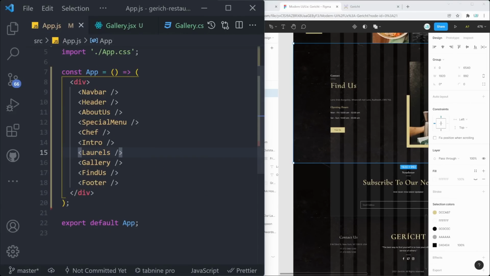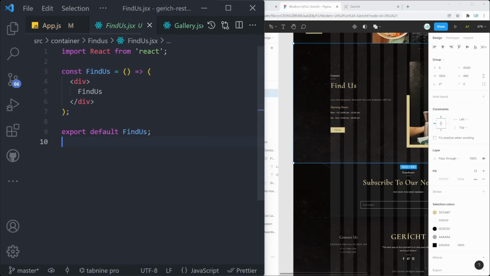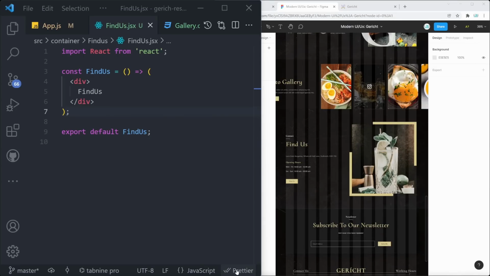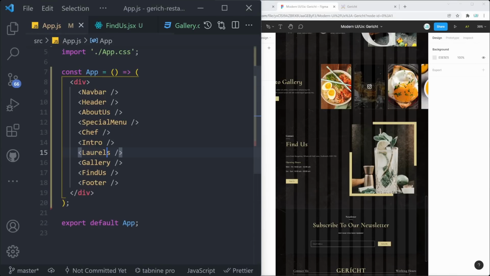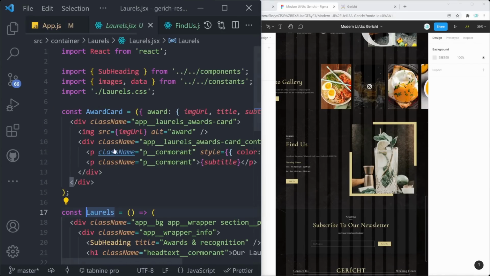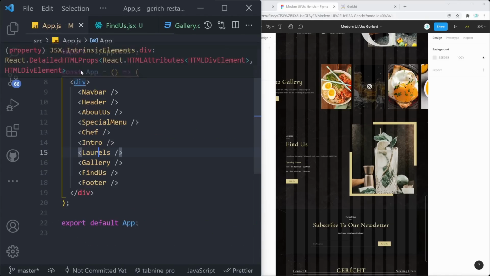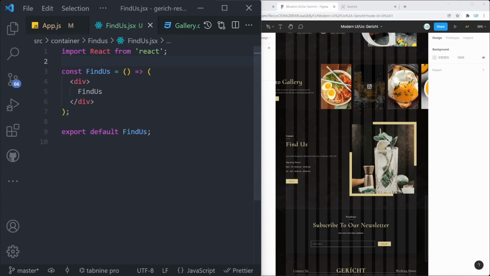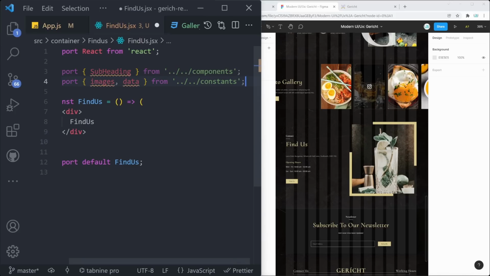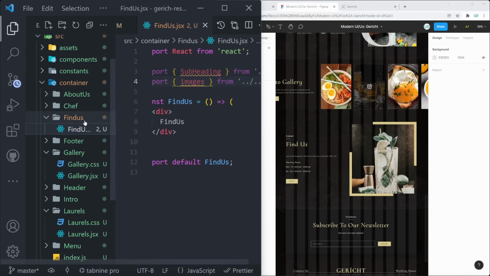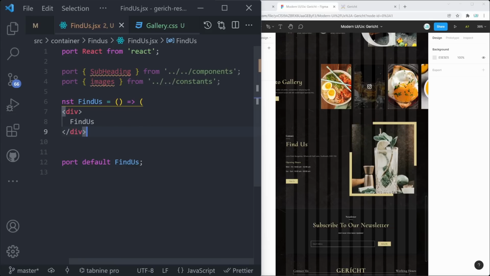Let's go to app.js and let's go to Find Us. This is going to be the next section that we're going to implement. To implement Find Us, we can go back to app and then Laurels. Inside of here, we can copy these 2 import lines. Let's copy them, go back to Find Us and paste them at the top. Right here, we're going to need the subheading as well as the images from constants. In this case, Find Us is not even going to have a CSS file. We're going to code everything in here.